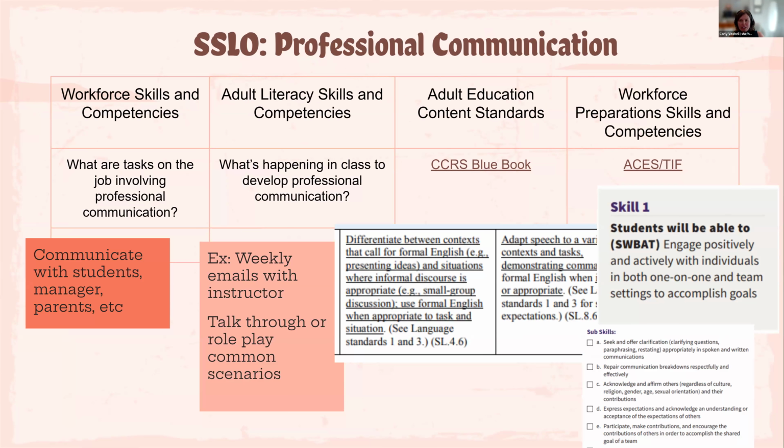So here are all these boxes that we have to fill in to document what's happening in the class. How are we preparing students for working in this field? And then at the end of that, we're going to put all the words together and come up with an SSLO. But this is a lot to cover. We're going to start over on the left-hand side with the category called Workforce Skills and Competencies. So the way I think about that is this question here. What are the tasks on the job that involve whatever your theme is?